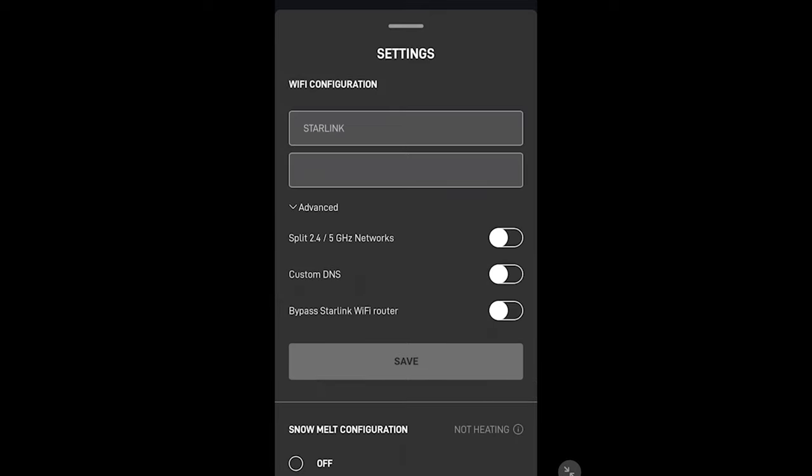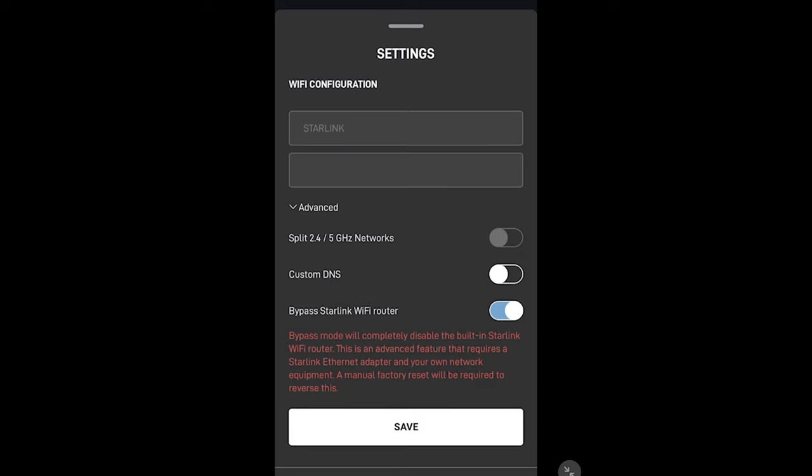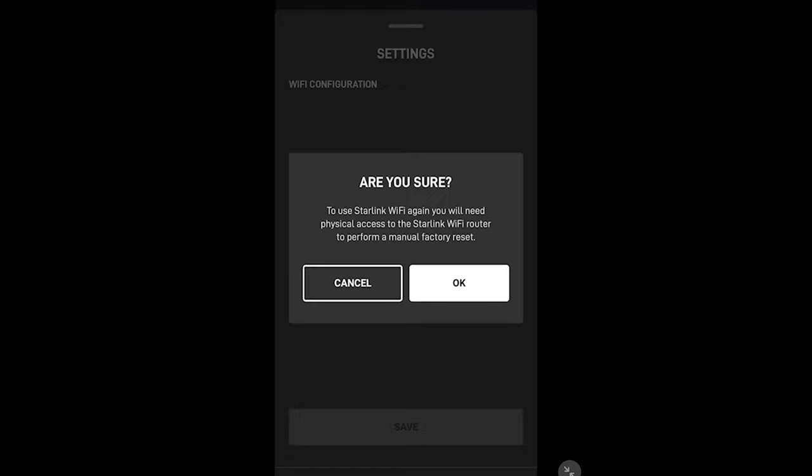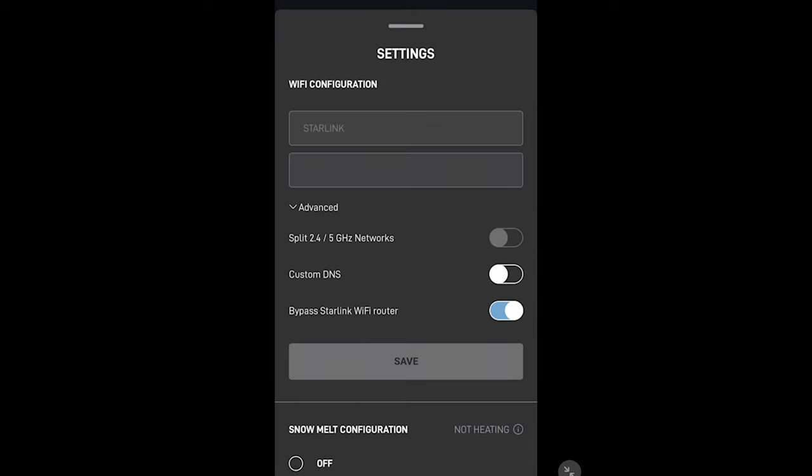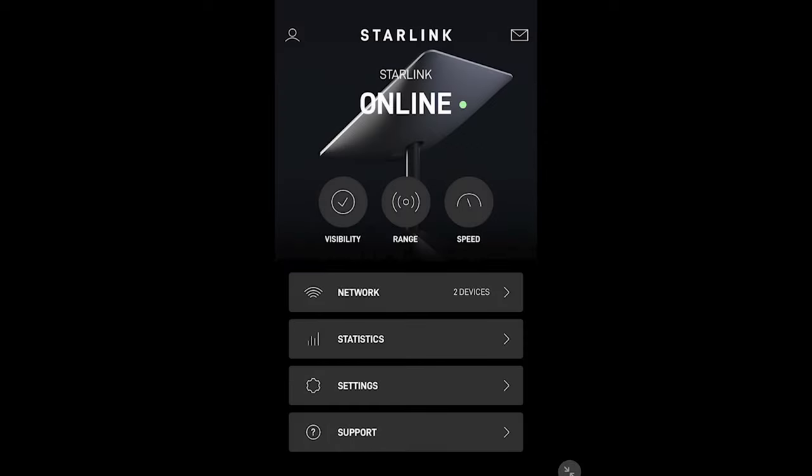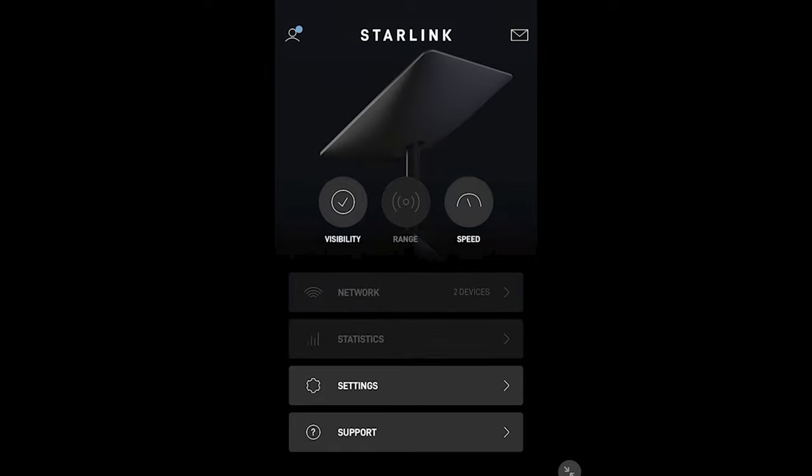And then at the bottom there it says bypass Starlink Wi-Fi. You just tick that and that's it. Press save, say okay to this, and then it will save those settings. When you go back out, it will gray out some of the areas, and that's just because it's not doing those jobs anymore. Okay, so now we've got the Starlink into bridge mode.